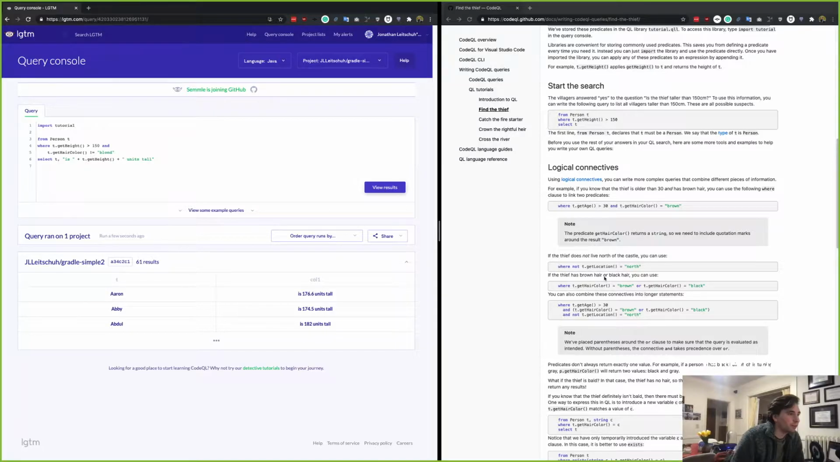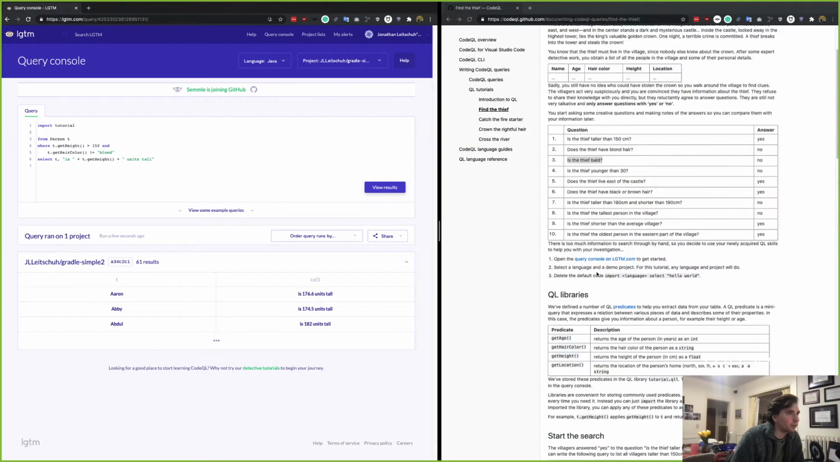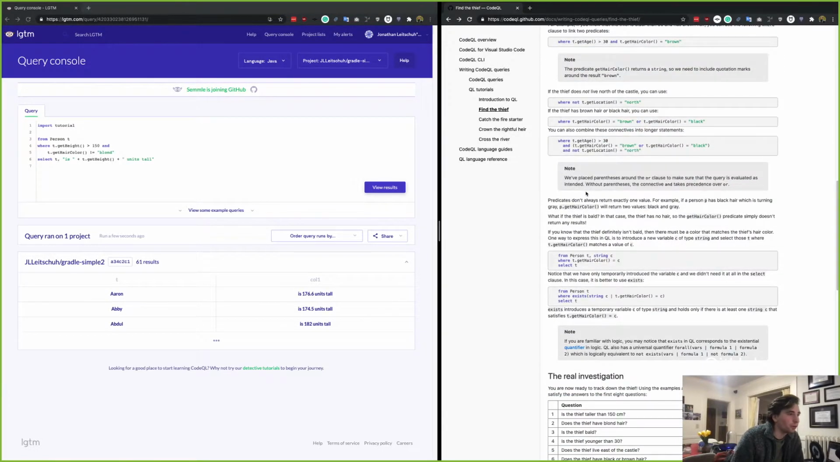And then from here we have some things about where they live, which is down here. But let's do number 3. Is the thief bald? Let's just read this. Predicates don't always return exactly one value. For example, if a person P has black hair, which is turning gray, P.getHairColor will return 2 values, black and gray. But what if the thief is bald? In that case, the thief has no hair, so the getHairColor predicate simply doesn't return any results.